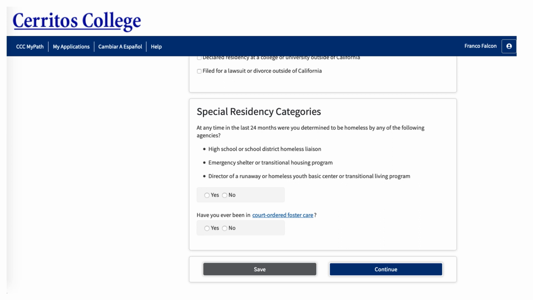And for the second question, have you ever been in court-ordered foster care? They even hyperlinked it so you can obtain more information about what that statute means. Then feel free to click yes or no, depending on whether you are a former or current foster youth student or not.